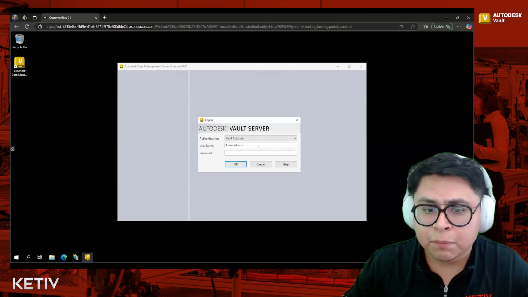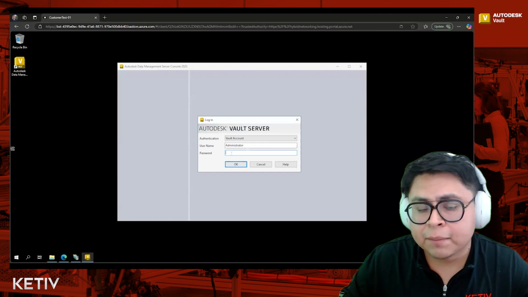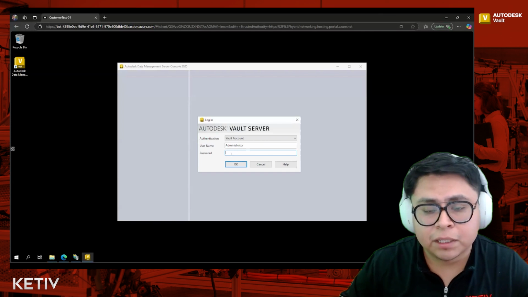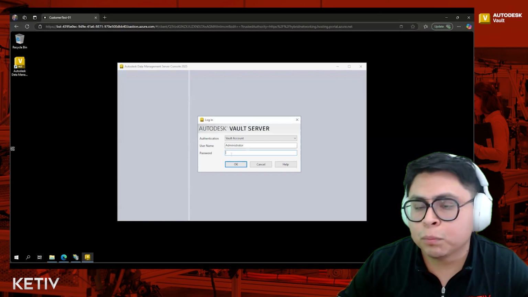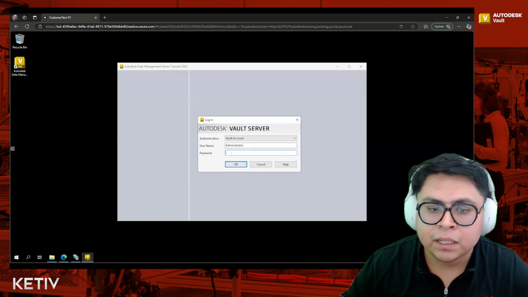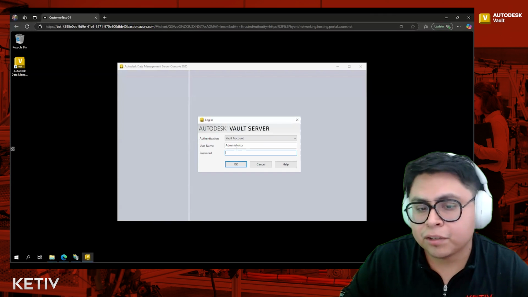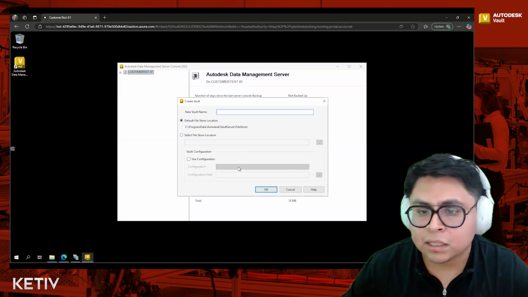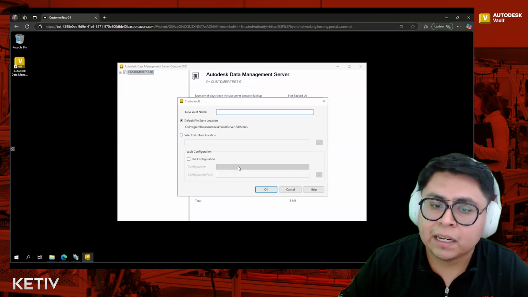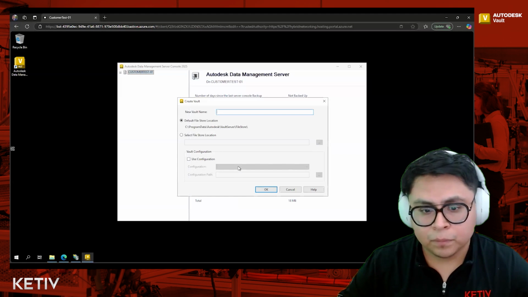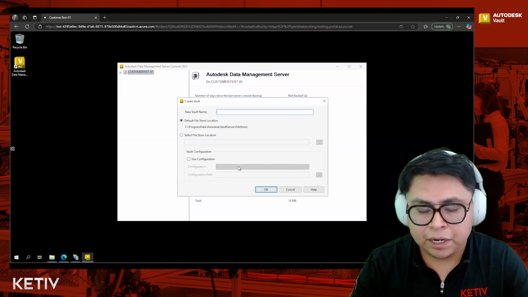Again, here's that login that we mentioned. The password will be empty. If you are restoring a vault from a different environment, the password will be whatever the password was set to in the previous vault environment. In our case, again, we have administrator with a blank password. So if we hit OK, it logs in correctly, and then it automatically gives us the option to create our brand new vault. So let's go ahead and create a vault here.